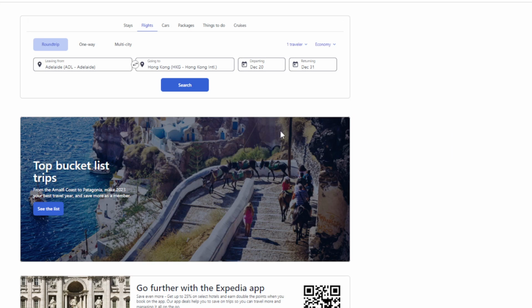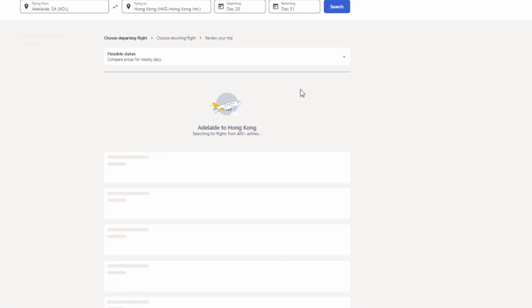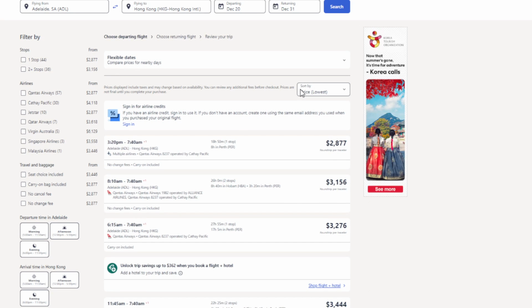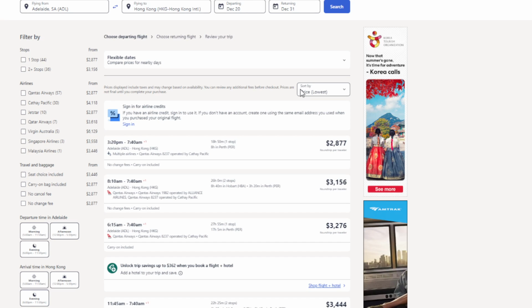And then the key here is that once I hit search, it's going to generate HTML pages for me based on my request. So this page that you see here is not a hardcoded page. It's actually generated on the fly based on my input. Adelaide going to Hong Kong.